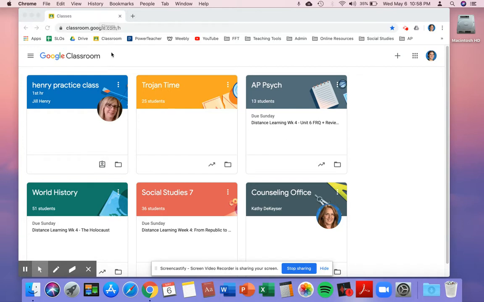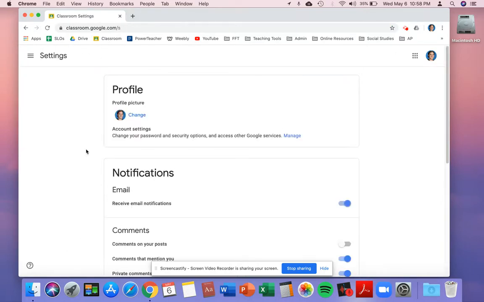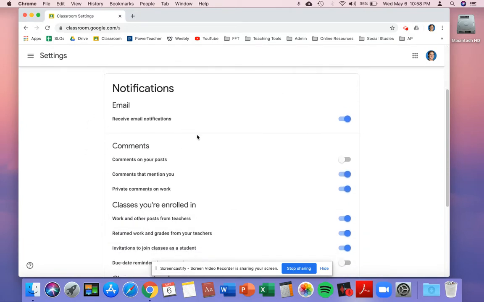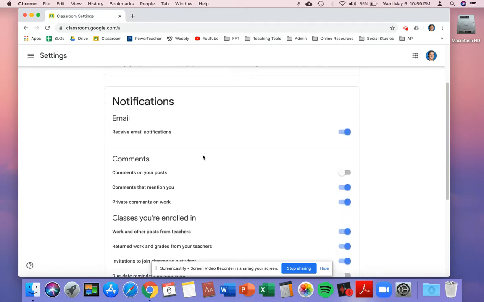What you're going to do is head to Google Classroom. Once on the main screen, you'll click the menu button in the top left-hand corner. From there, you'll scroll all the way to the bottom. You'll click Settings. Once you've opened up Settings, it'll take you to a little bit of information about your profile, and then all sorts of different options when it comes to those email notifications.